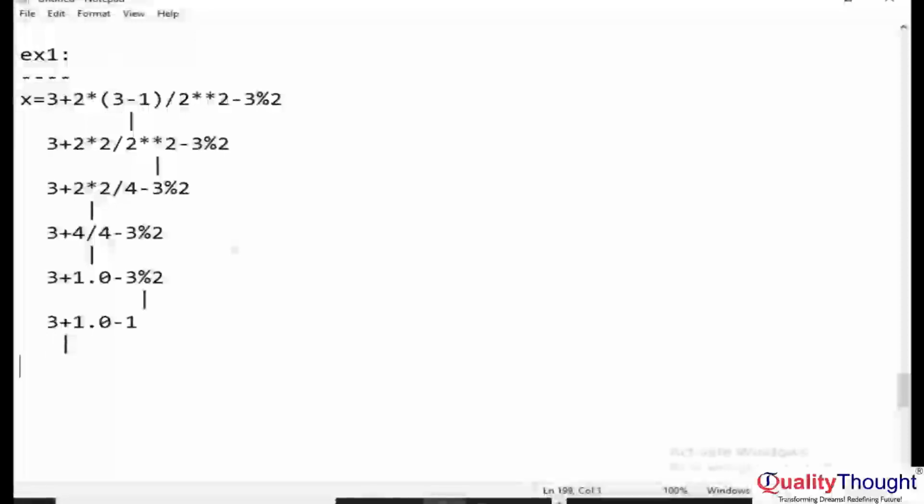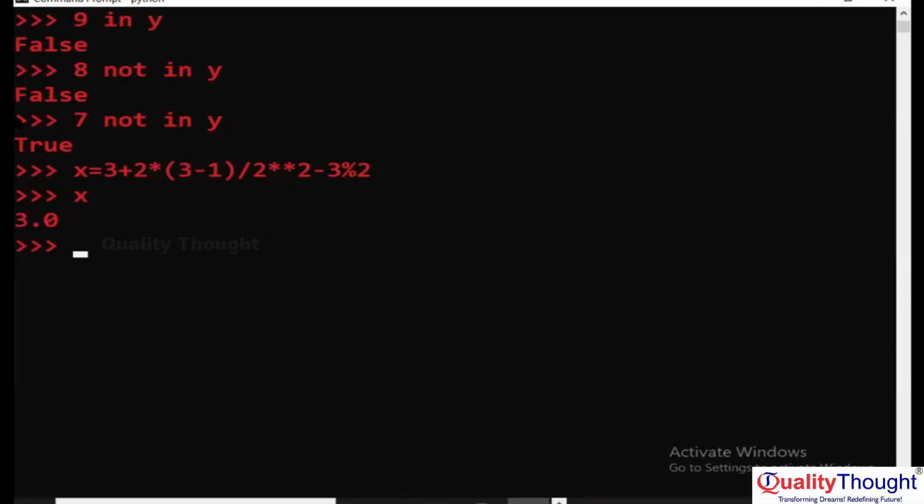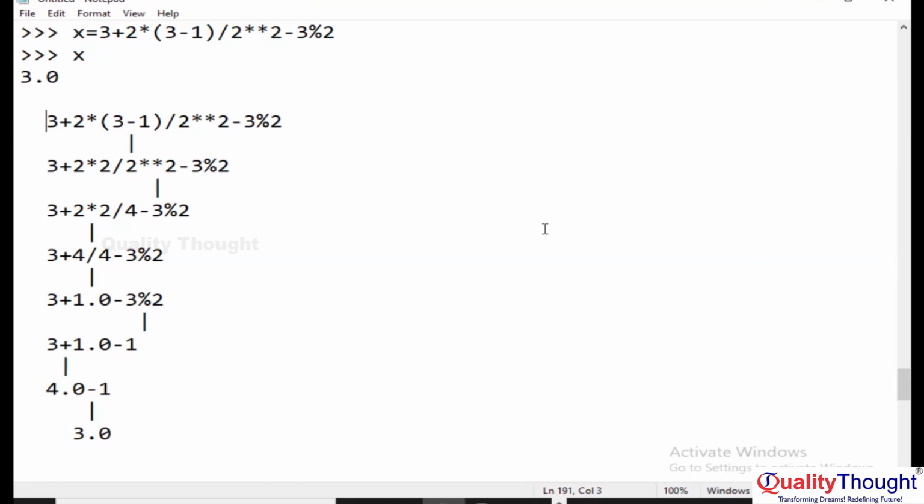Next one, plus operator. 4.0 minus 1. Now the result is 3.0. Completed.